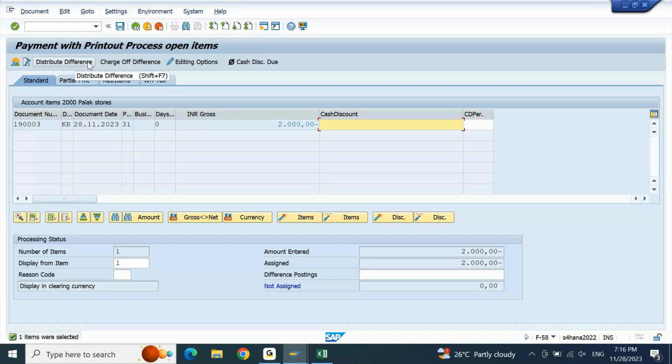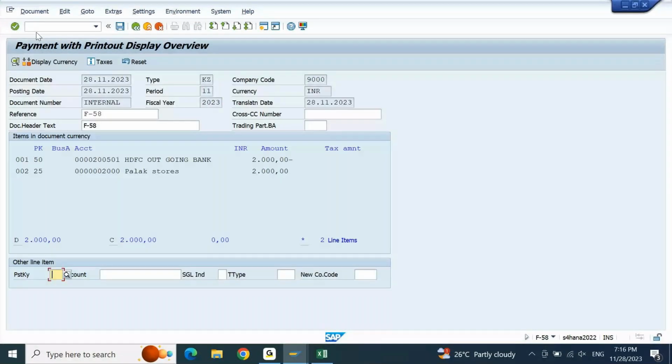Here there is only one open invoice for 2000, that is selected, entered, and amount assigned is matching. Let me go to document. I'll click on simulate. If I click on simulate, system is taking this GL account automatically. 200501 is taking automatically.